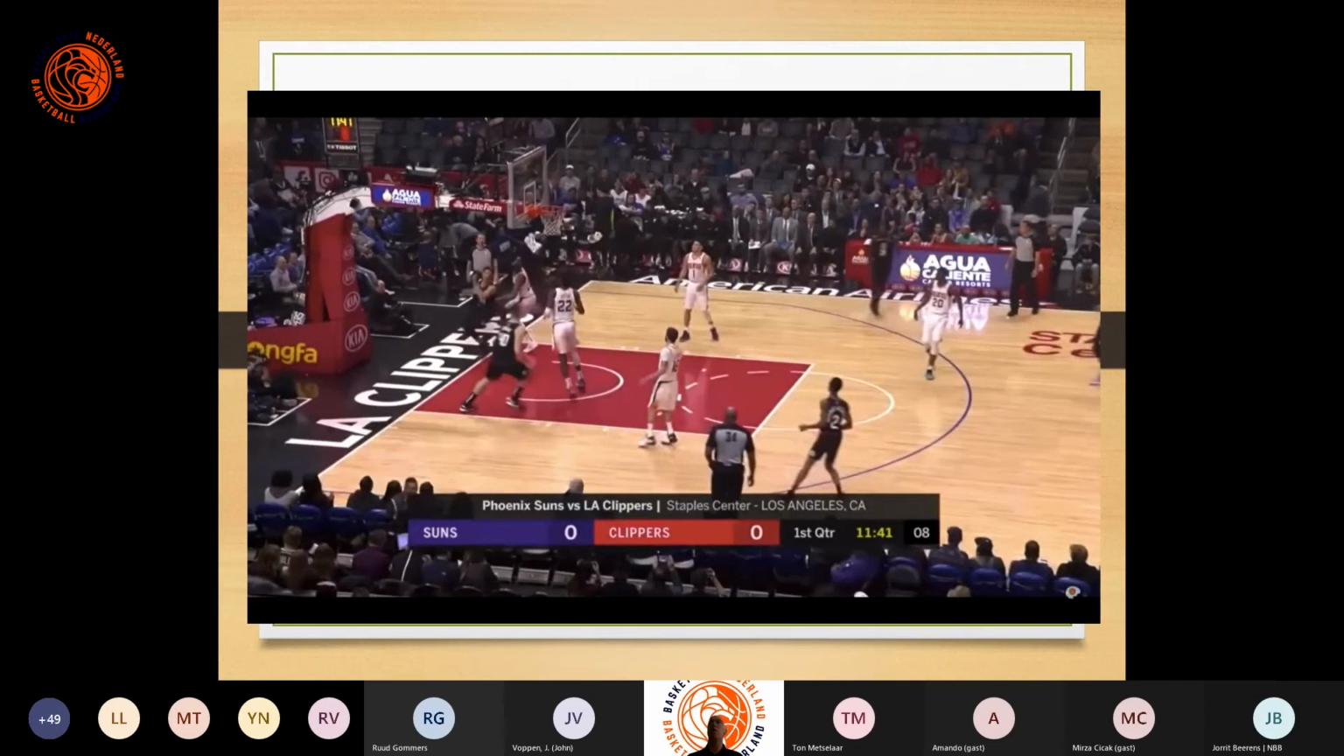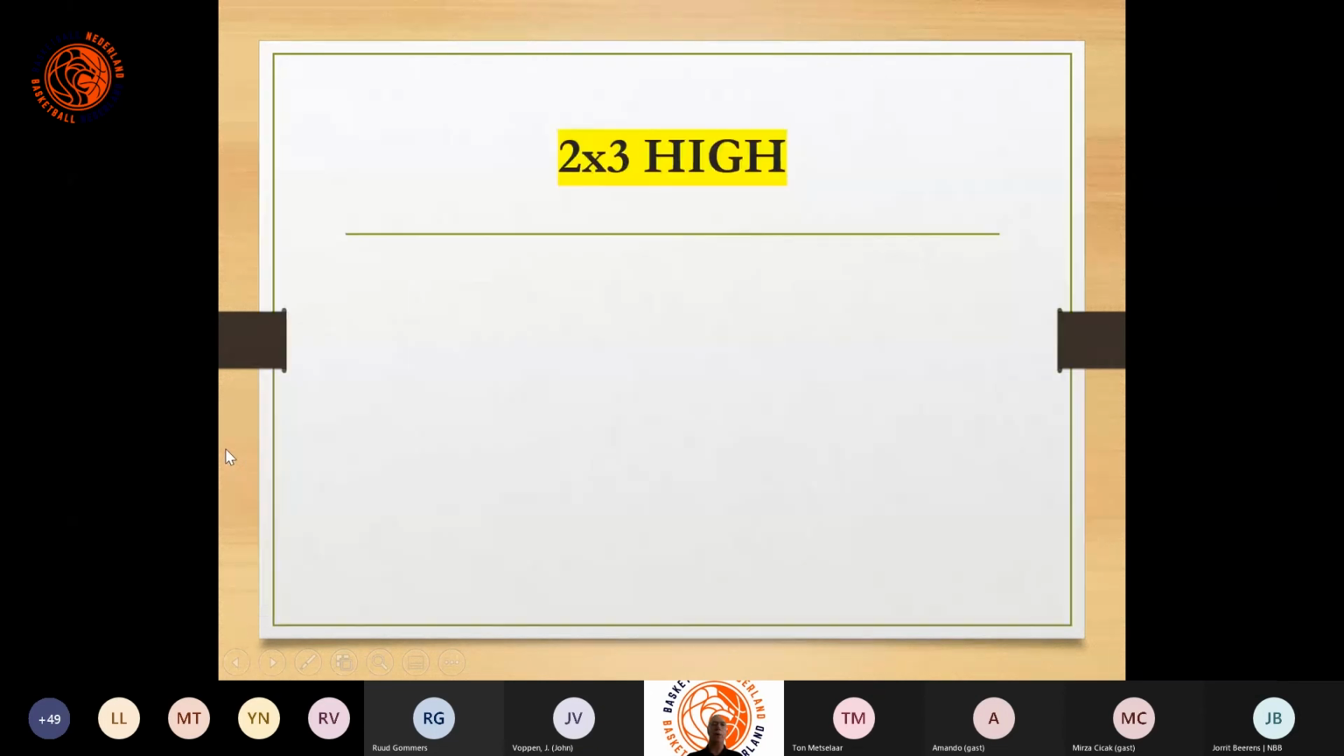Why does it work? Because the big man is already down and they use the screen well and his man is chasing him. So he's just moving without the ball and going to the basket. And as I said, if the big man is helping, he is going to be open.